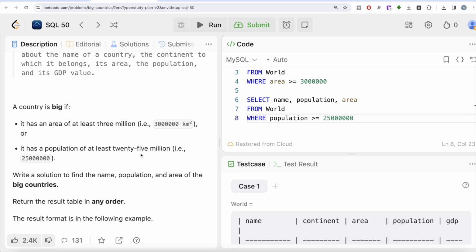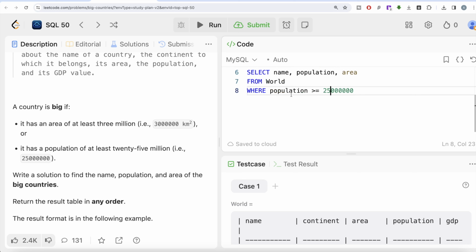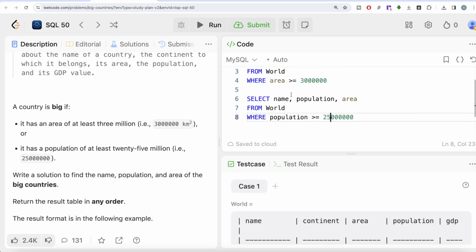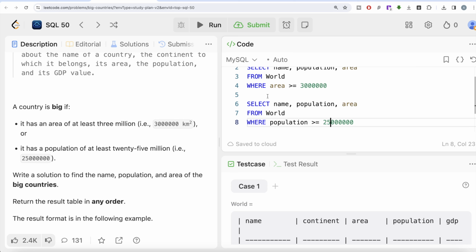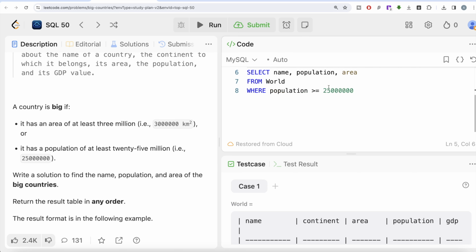But in the output, we need to have all the countries which satisfy either this or this condition, because both come in the definition of a big country. So how can we do that? We can use the union function. So it will union the output from the first part and the second part. So let me go ahead and run this. Let's see what we have here.